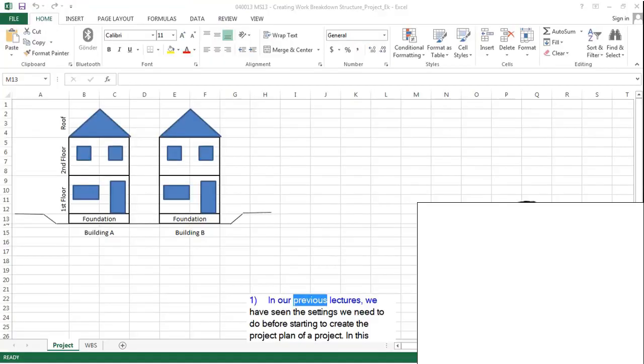In our previous lectures, we have seen the settings we need to do before starting to create the project plan of a project. In this lecture, we will talk about our project, which is an imaginary project. Then, in the following lectures, we will talk about how to create new tasks in Microsoft Project. We will create our new tasks according to our imaginary project.